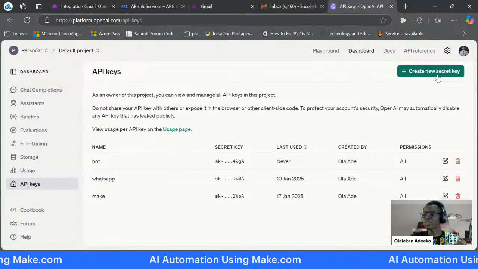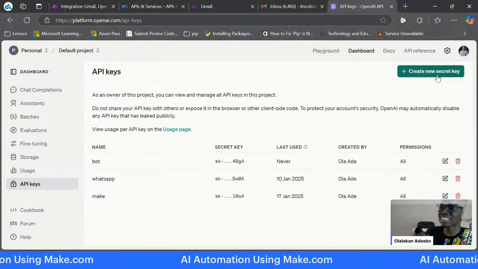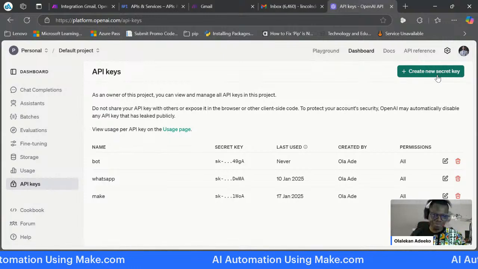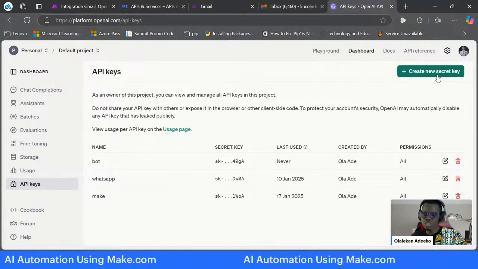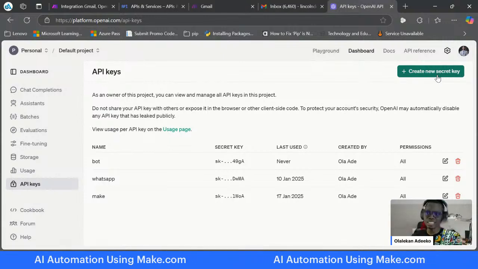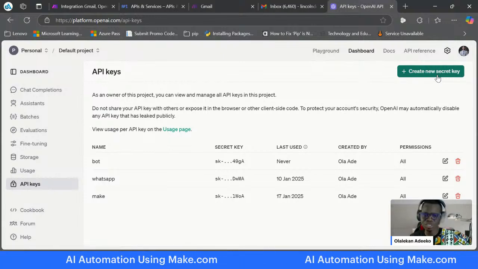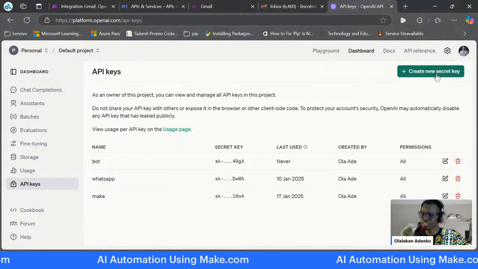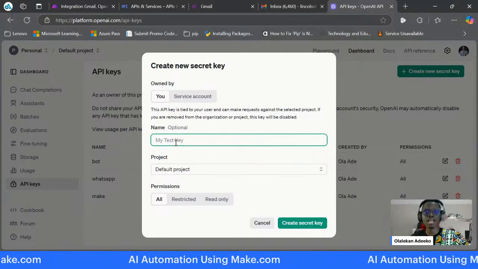So when you're building this for people, these are some of the things you take note of when you are coming up with your charges and your costing, because it will be using the API to get information from OpenAI, and they charge per use. There's a 0.000 something dollars that you are going to be charged anytime they use the API. So you click on create a new secret key, and then you can give it a name.